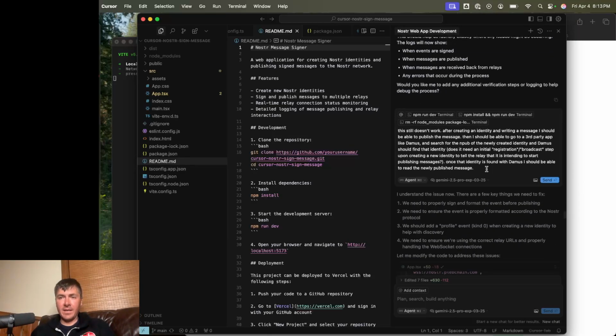After creating an identity and writing a message, I should be able to publish the message. Then I should be able to go to a third-party app like Damus and search for the endpoint of the newly created identity, and Damus should find that identity. Does it need an initial registration and broadcast step upon creating a new identity to tell the relay that it is intending to start publishing messages? Once that identity is found with Damus, I should be able to read the newly published message. So I think this may have been key.